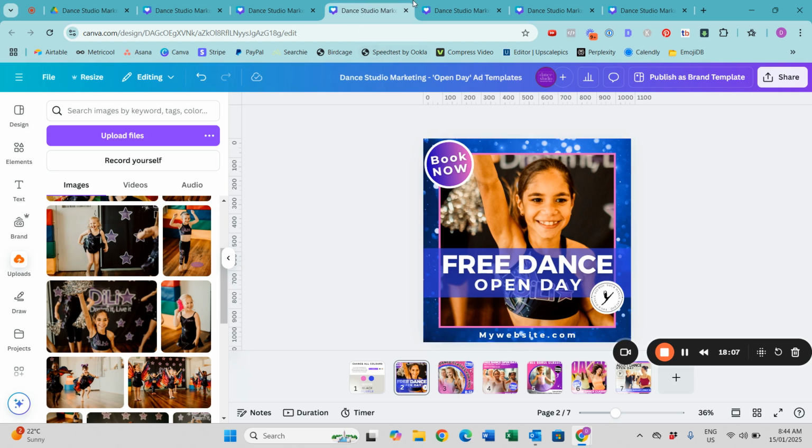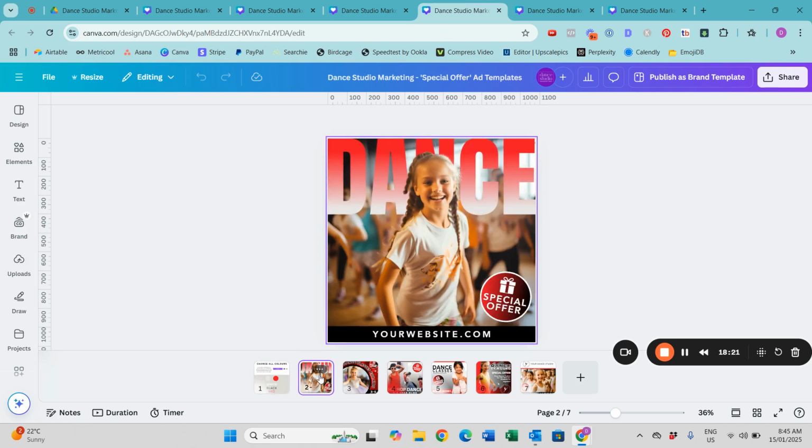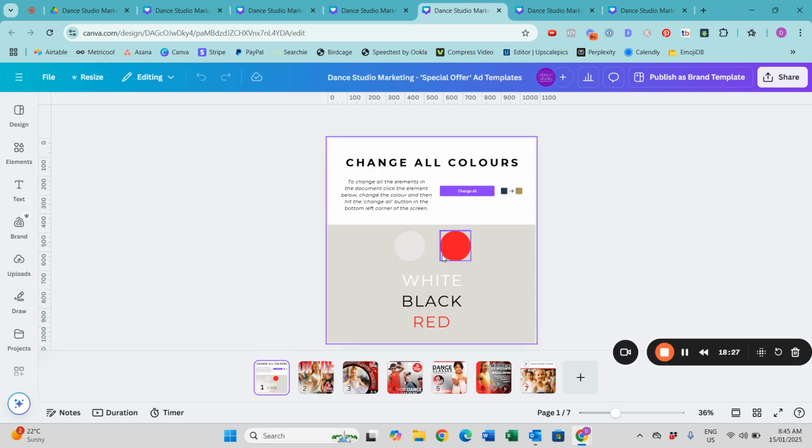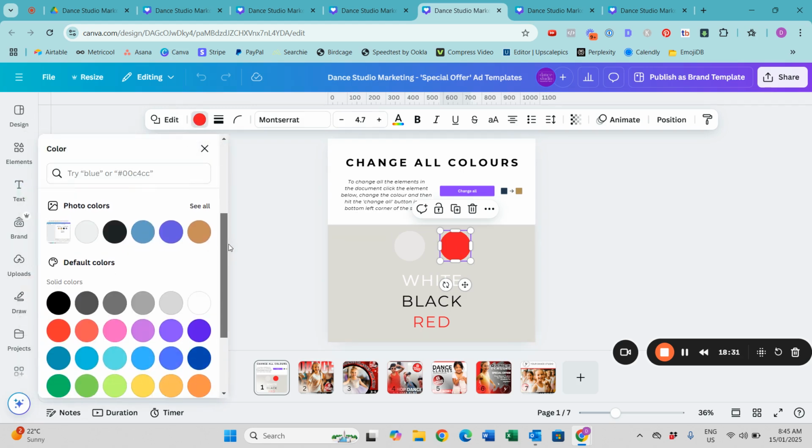Okay, let's have a look at another one. So this one is all about special offers. So often when we're doing ad campaigns, we have a bundle offer or a special uniform offer or something of that nature. So let's have a look at this one, because this involves the background remover as well. Again, I'm just going to change the colors really quickly, because you've seen by now how to do this. But I'm going to change the red to this purple color, change all.